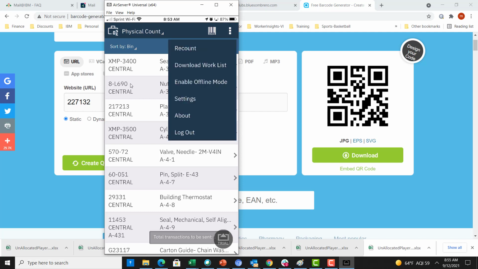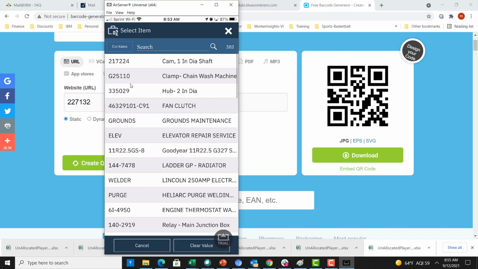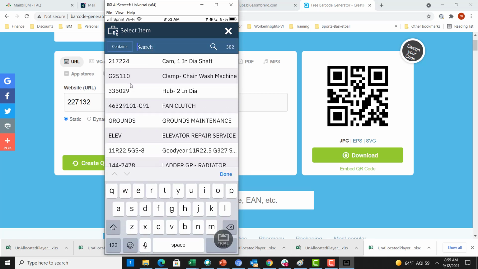If you didn't have barcoding, you can also do a recount. A recount will let you search for an item. So if I didn't know, or even search for a location, bin location within the storeroom, or a lot. Maybe you have a group of items that you want to use the lot, or multiple storerooms. So if I didn't have the barcode, I could also come here and just use my query search.